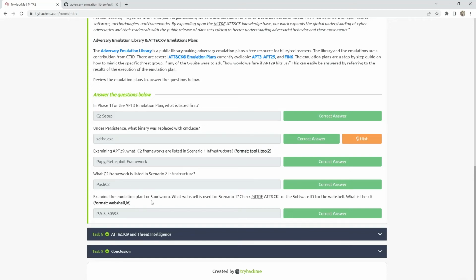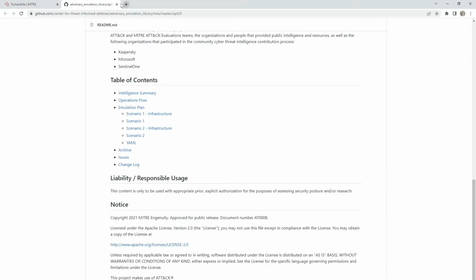Examining the emulation plan for Sandworm. What web shell is used in scenario 1? Check MITRE ATT&CK for the software ID for the web shell. What is the ID? MITRE ATT&CK, and we will find the emulation plan for Sandworm. We can close this one.